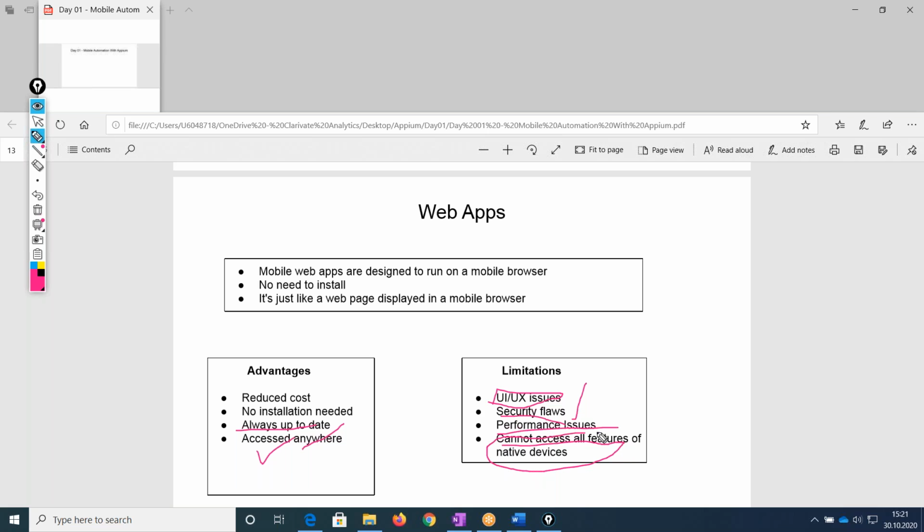Cannot access all the features in the native device. In the native devices, you have a lot of extra things like the native apps. Native apps can access your camera, native apps can access your Wi-Fi or GPS location, but web pages cannot access all those things. So this is one of the limitations of web apps.